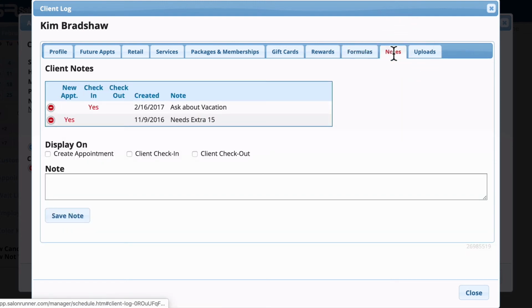On the Notes tab, you can add any additional notes that you might need for this particular client. The cool thing about this tab is you can click on these checkboxes and the specific note that you create for this checkbox will pop up at different points in their service. Let me explain. For this client, we've already created a note that says that this client needs an extra 15 minutes, and that's going to appear as a pop-up when we create this client's appointment.